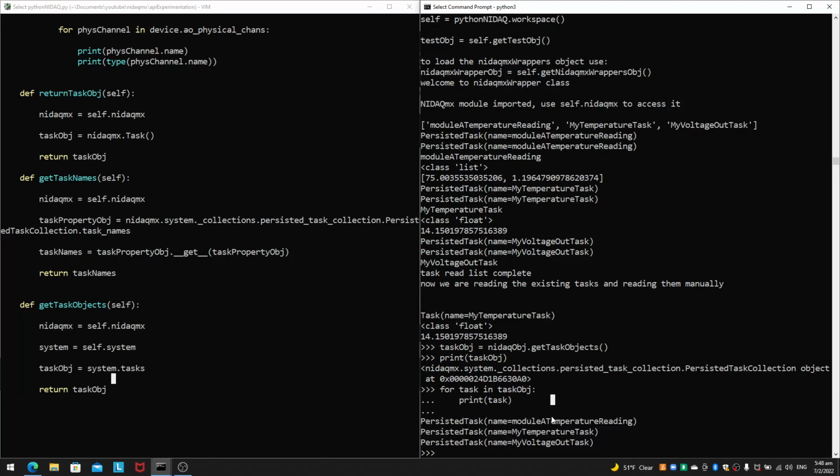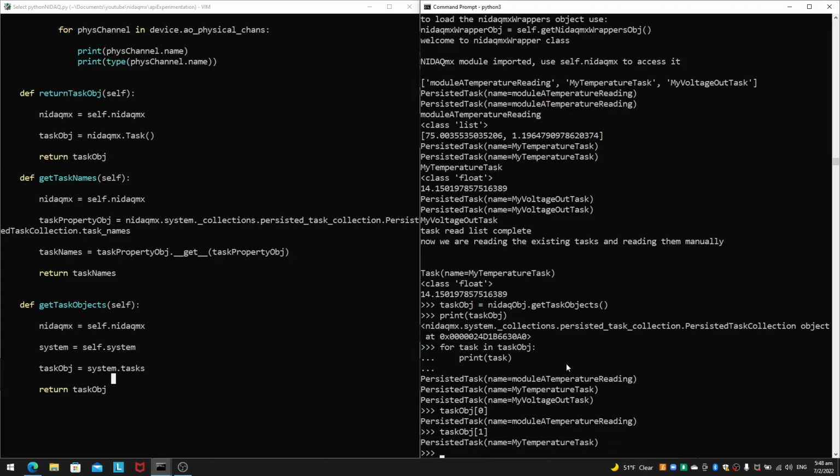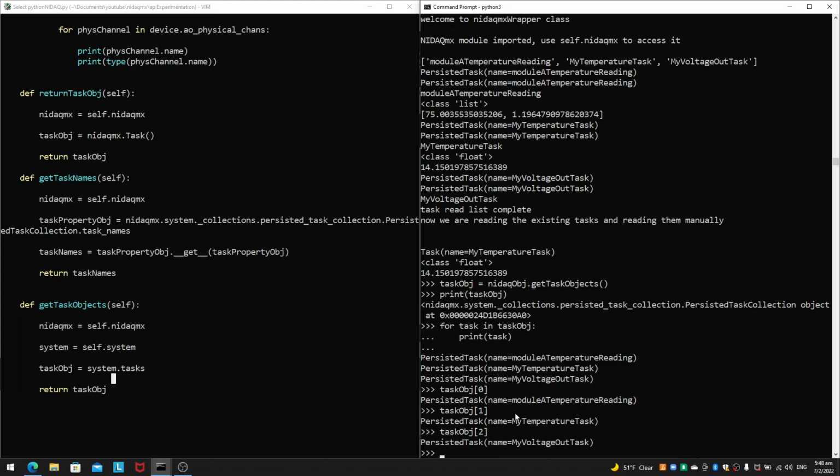Or you can access them by index number. Task object 0 is a persisted task, name equals module A temperature reading. Task object 1 is persisted task, my temperature task. Task object 2 is persisted task, my voltage out task. Now, there is a difference between persisted task and actual running tasks like we saw just now.